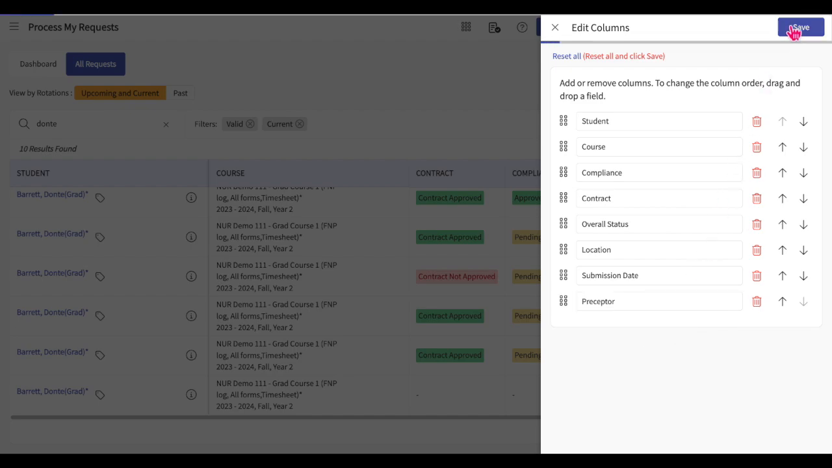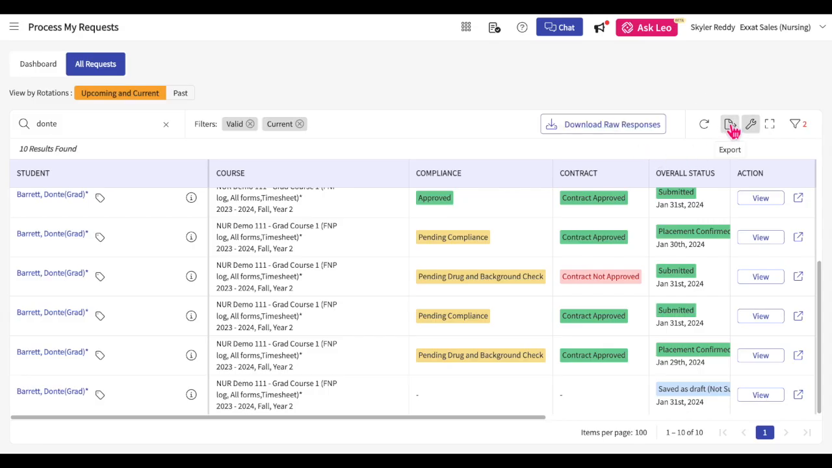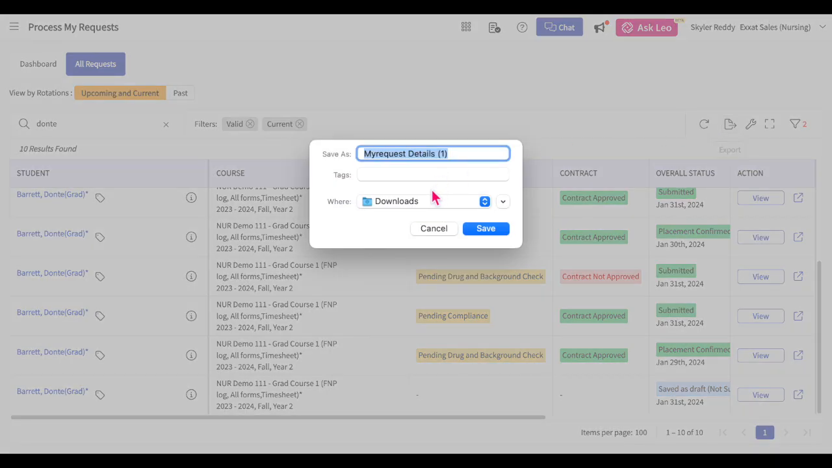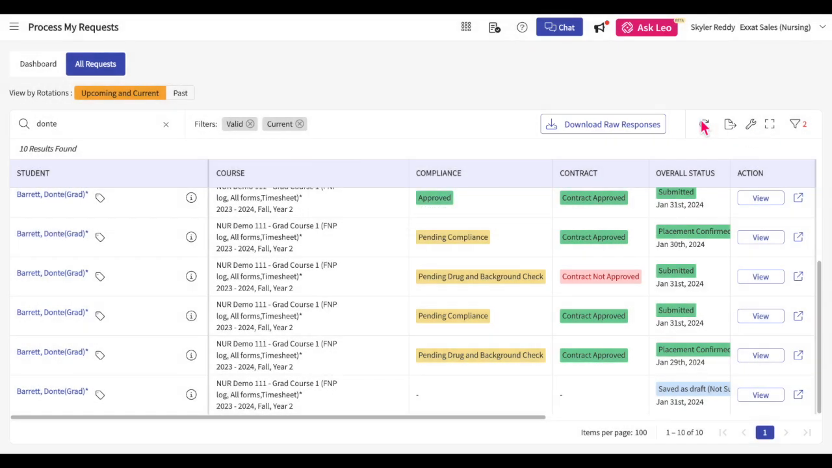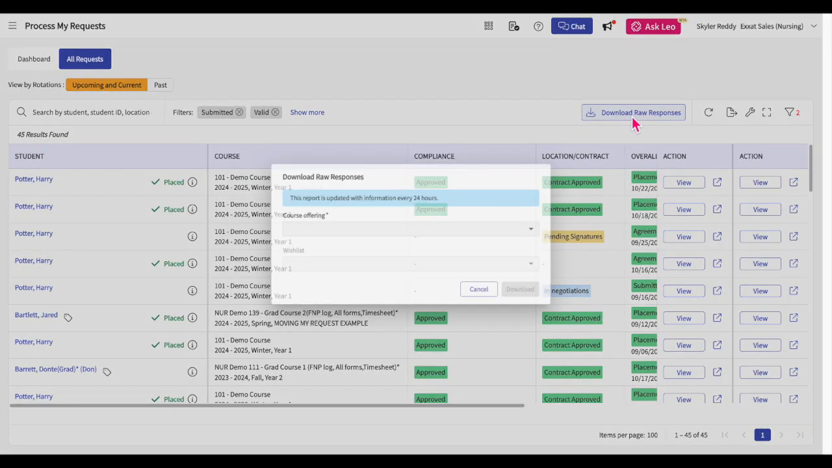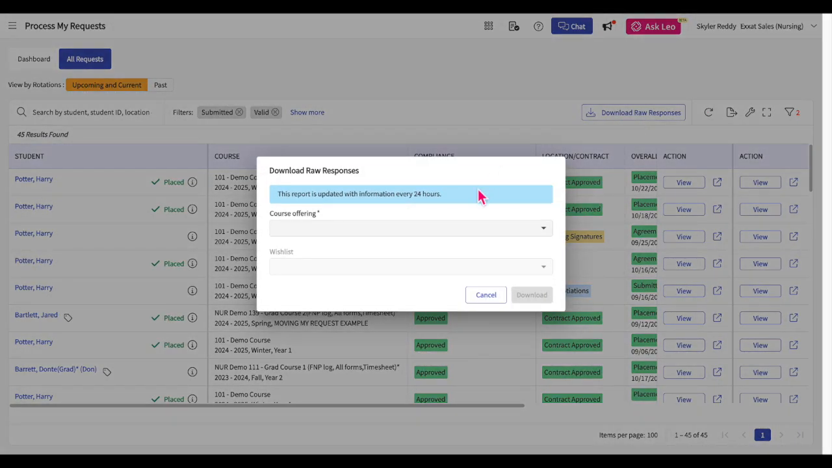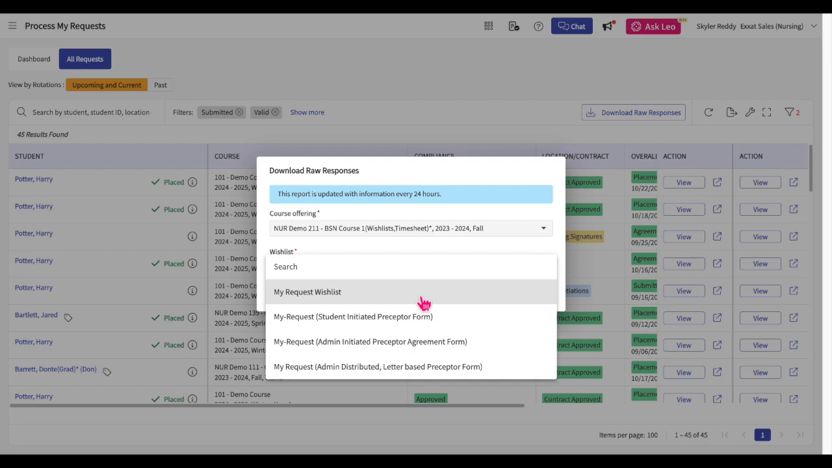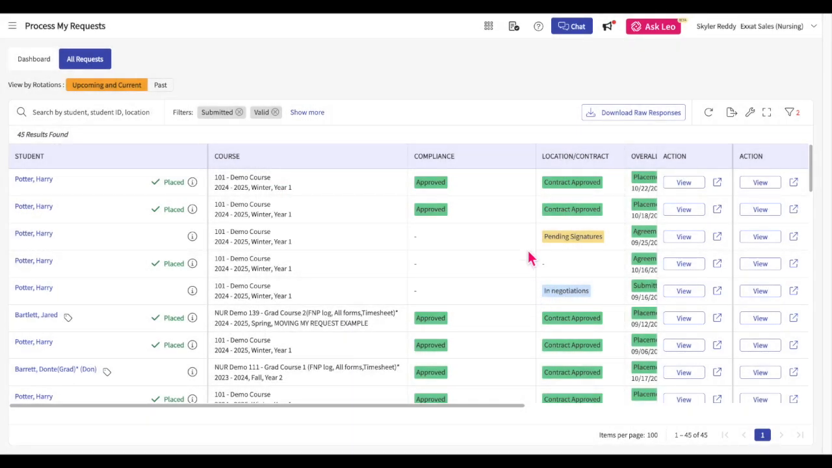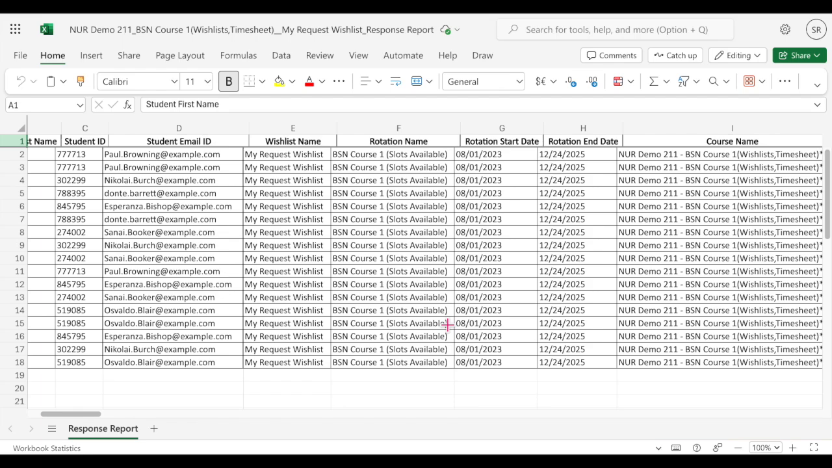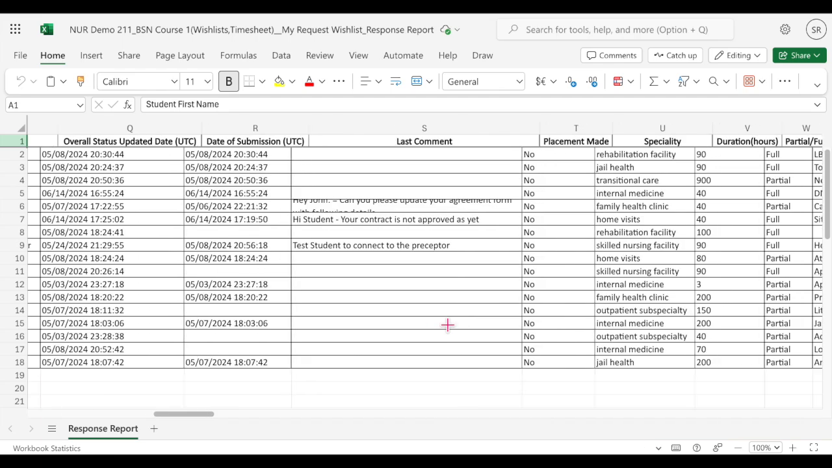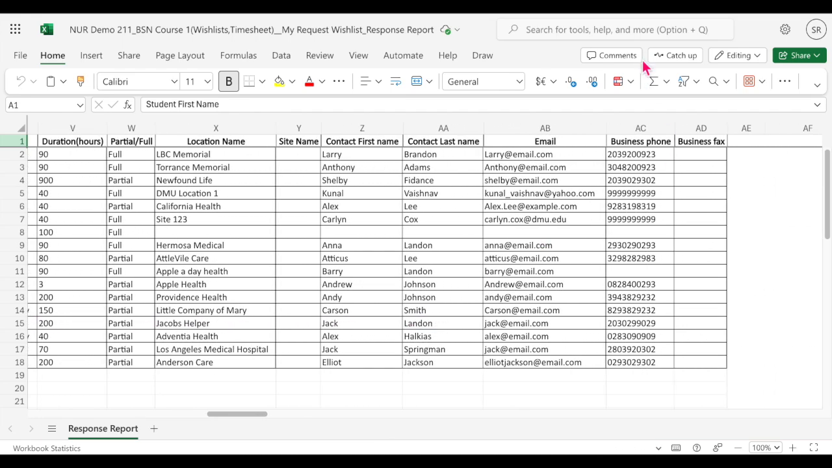To export the list of My Request submissions, click on the Export icon. Lastly, you can refresh the list of My Request submissions by clicking on the refresh icon. Click on the Download Raw Response button to download the raw response report for My Request submissions. You will then need to select a course and the My Request active in that course for which you would like to download the student submissions. Then click on the Download button. The raw response report is used to view the submitted student My Request responses in the Excel format.